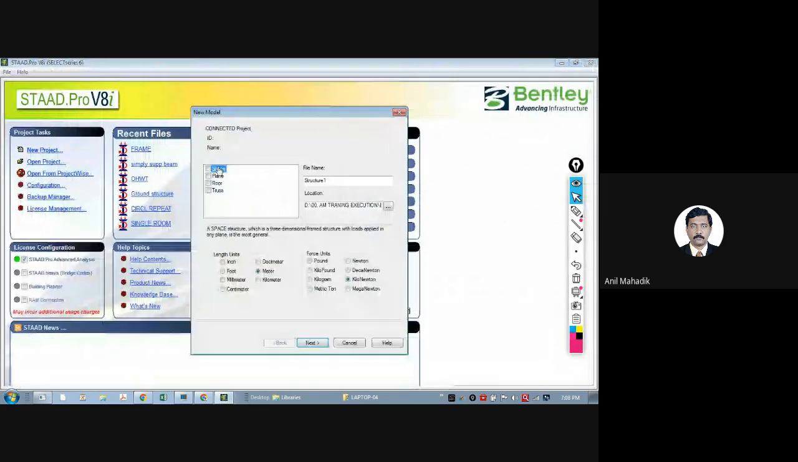Now, as we are preparing the 3D model, you can click on the space. 3D model means in Z direction also there are members. So our building is 3D. We can see. So let me name it 3D room, let's say. Okay.